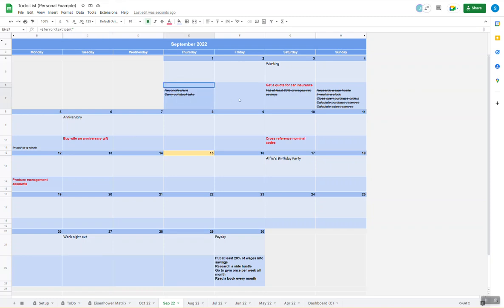And then the darker blue boxes, there's actually 2 boxes within that. So the top box will show you any outstanding tasks on the day they are due. Now it'll put those in bold. So if we look at the 30th, we've got quite a few. We've got put at least 20% of your wages in savings, research a side hustle, go to the gym once per week or month, and read a book every month. So they're to-dos that I've got set pretty much at the end of every month because they're kind of monthly tasks for me.